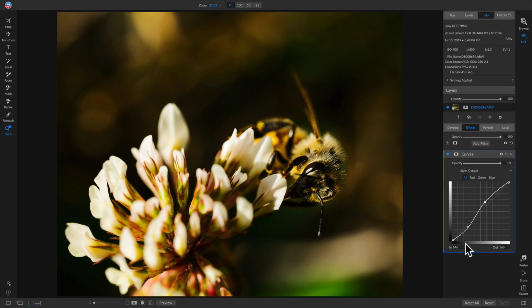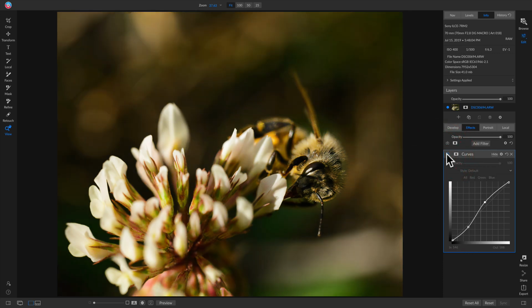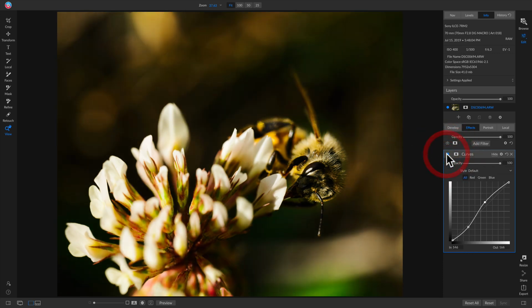So inside of my curves pane here, if I turn this off and on, you'll see it's brightened up the color, brought back some nice saturation in this photo, but it's added in a ton of contrast and there's a lot of black where there could be some detail.